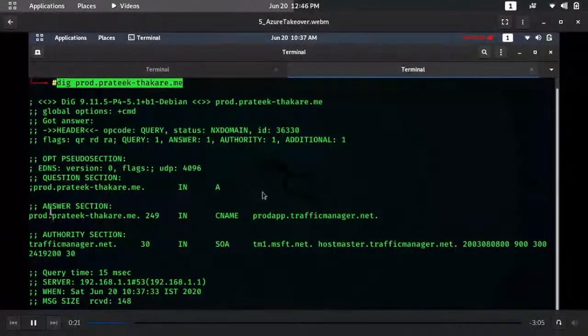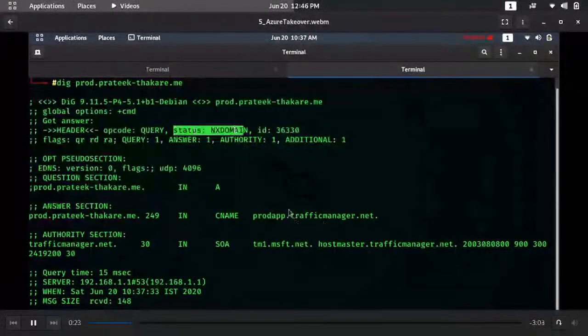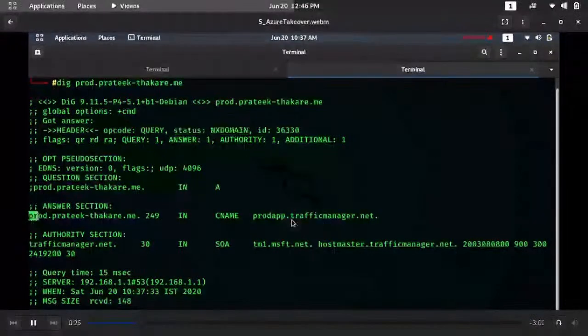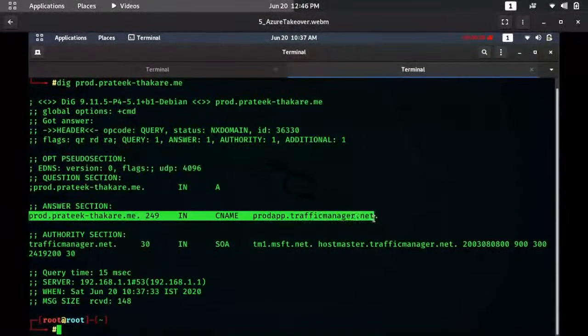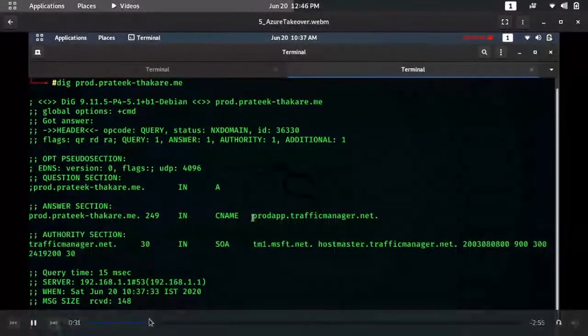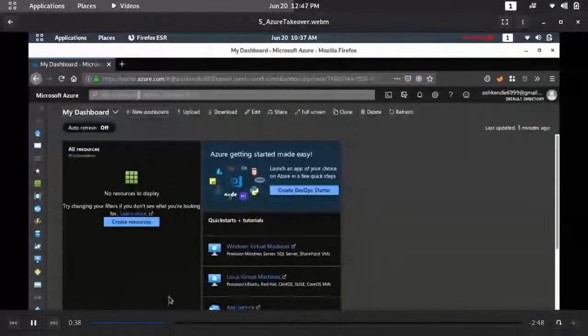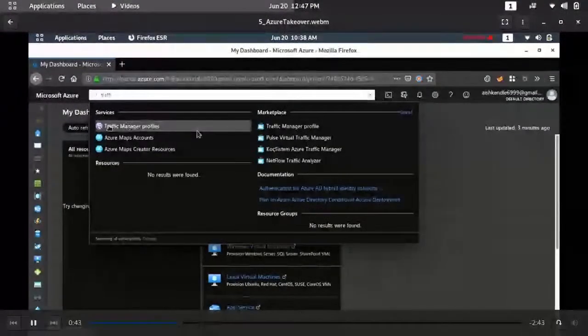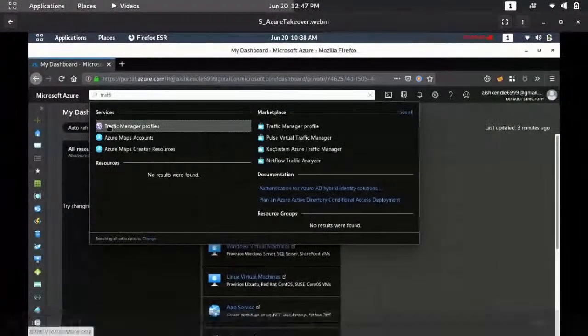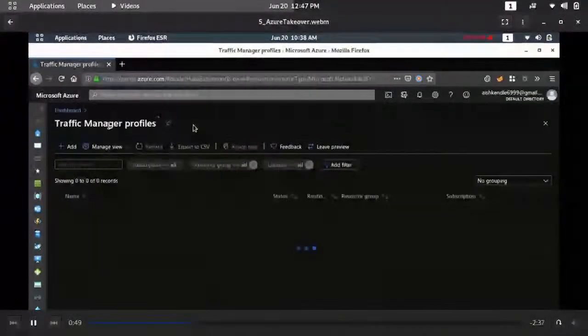So Azure has different kinds of services. One of them is Traffic Manager, which is used to manage the traffic coming to that site. Okay. So now I have logged into my Azure dashboard and I'll be searching for Traffic Manager over here. Okay. Now I need to create a Traffic Manager profile to take over. So we'll click on add.